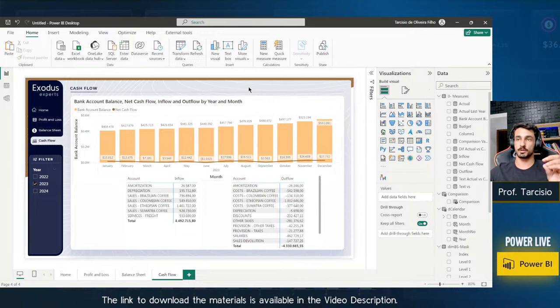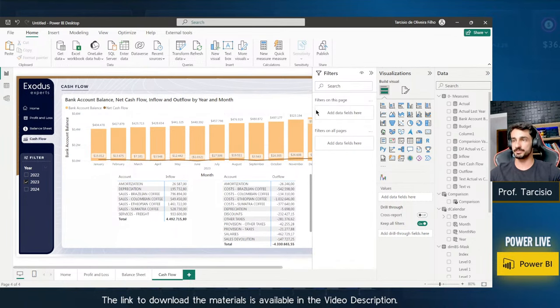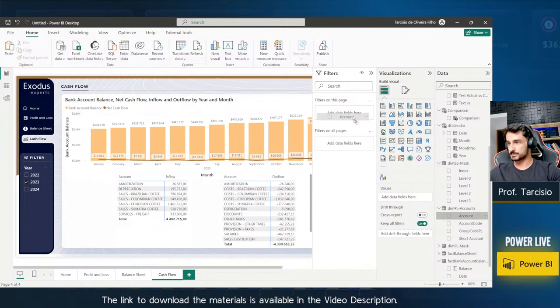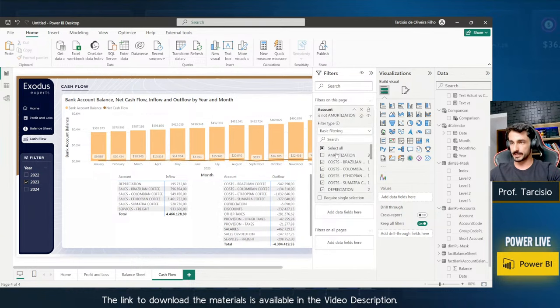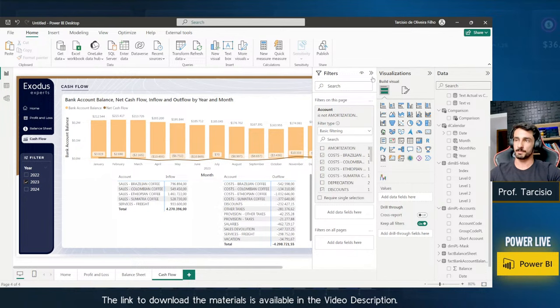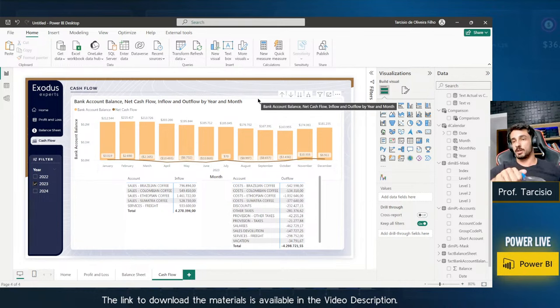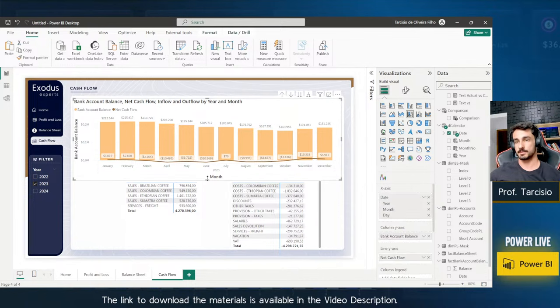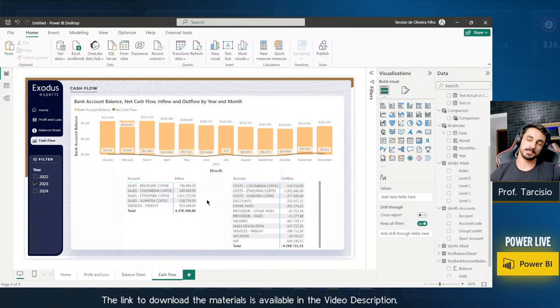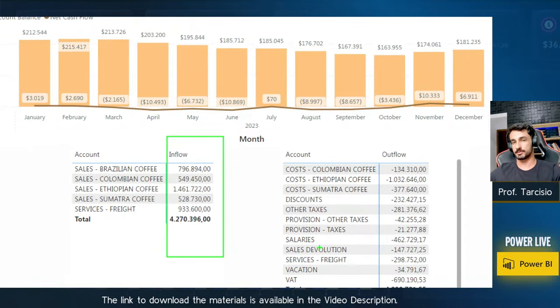Oh, and one thing very important, I forgot to filter here the amortization and depreciation that we should not consider for the cash flow. Okay, so click in a blank space in a white area in the background and open the filter. And here we are going to bring the account, and we are going to unselect the amortization and the depreciation, right? Now the values are most similar to reality, okay? Because these values are not considered in the cash flow. So now we have more details about the inflow.